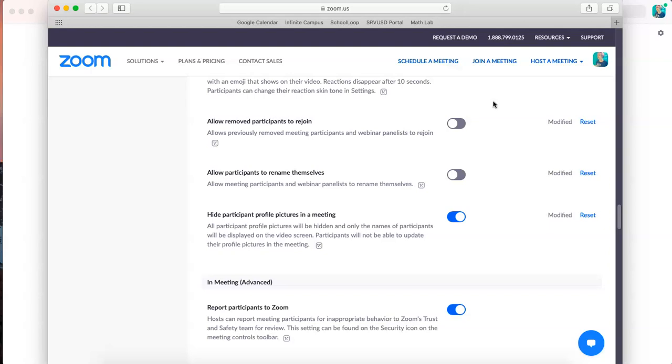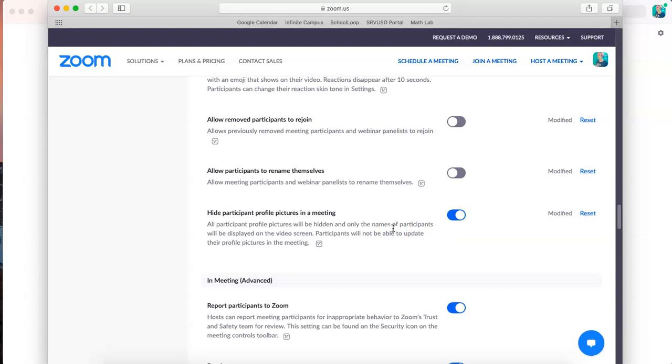The alternative is that instead of their profile picture showing, you could just have a black screen with their name showing. I would much prefer a black screen with their name showing to an image that I may or may not know what it means and may or may not be offensive to the other students.